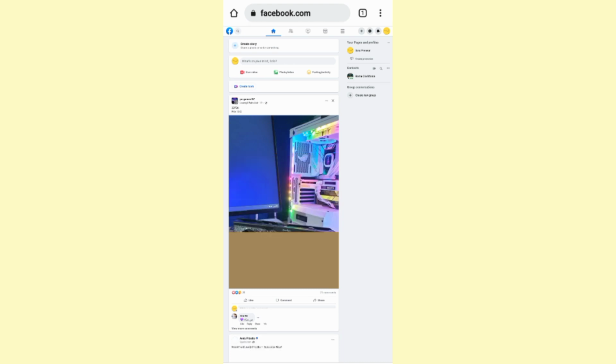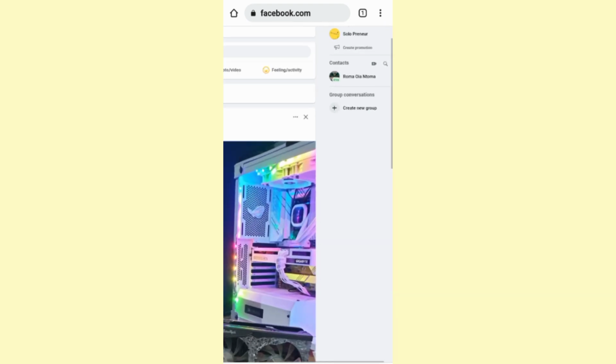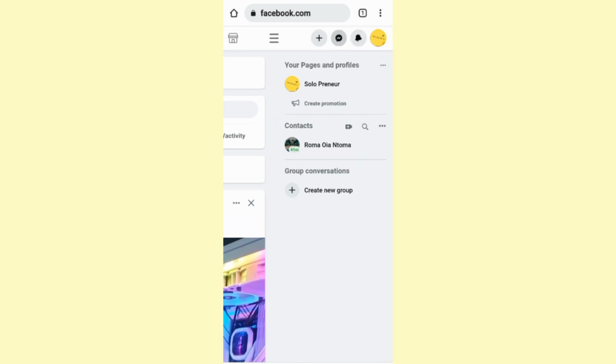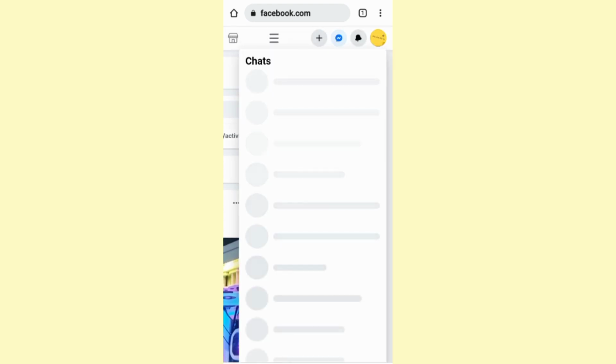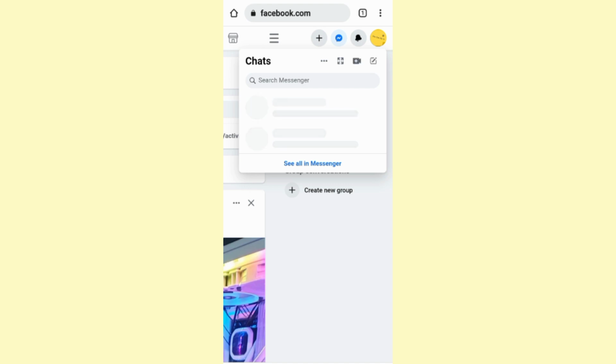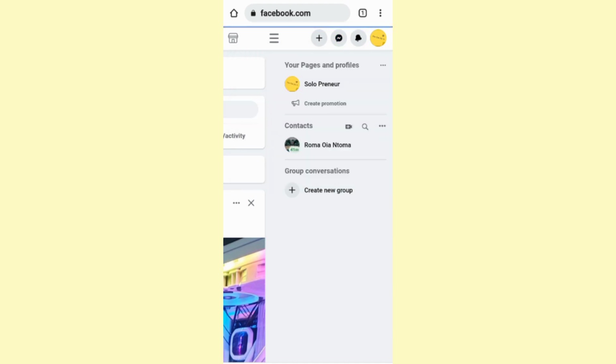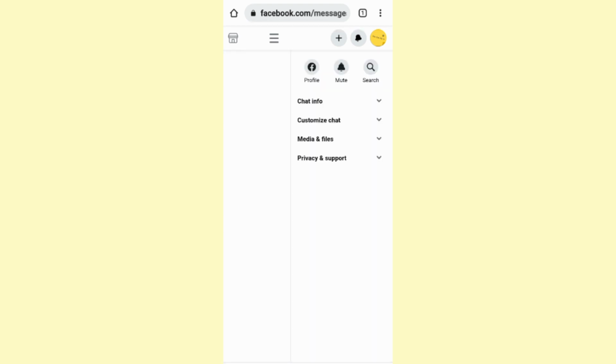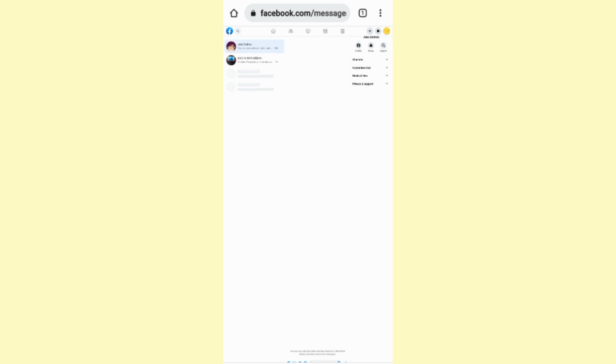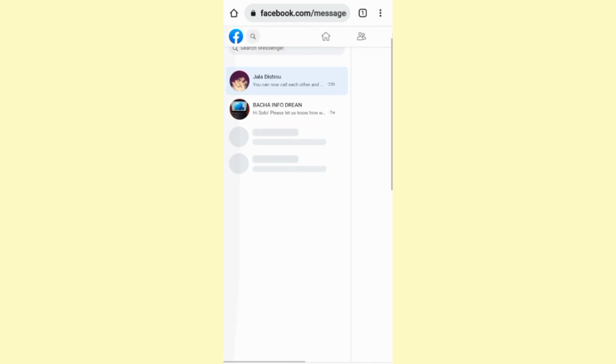Now, once you are here, let's navigate to the conversations or chats section. Let's wait for it to load a bit. Let's click see all in Messenger to navigate to that section. And here, okay, let me zoom out. Let's, for example, choose, as you can see here, I have some contacts.